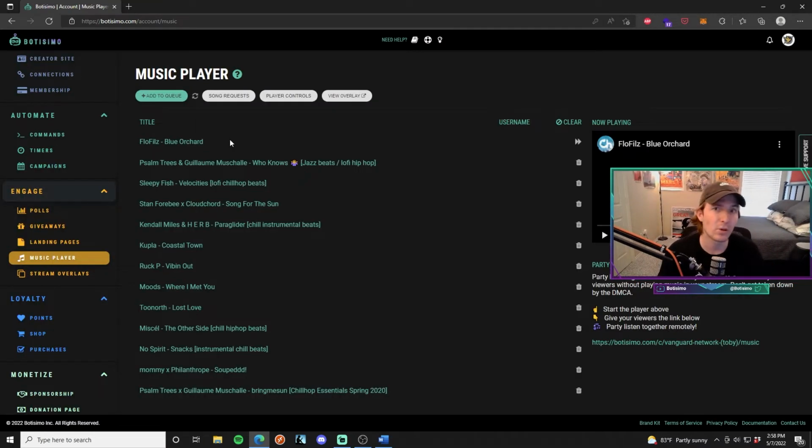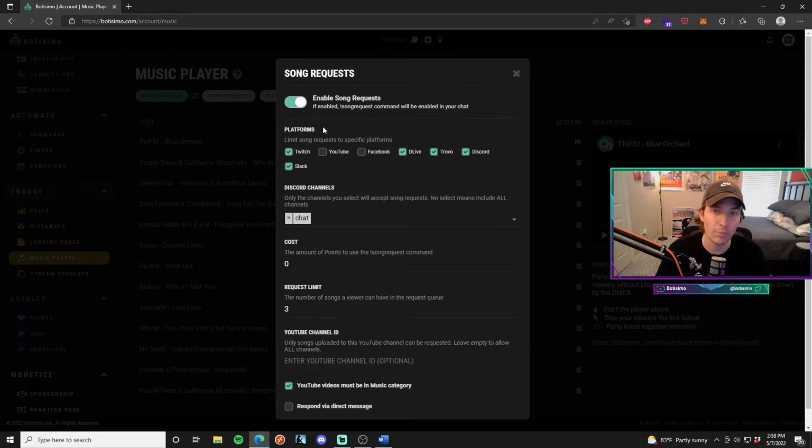If you'd like to take song requests from viewers, the way to do that is by going to the button to the right of Add to Queue, which is Song Requests. Open this up, and if you have this enabled, then the song request command will be enabled in your chat. If you want to limit the platforms on which the song request command works, you can do that here. If you have one of these unchecked, like YouTube and Facebook, then when a viewer tries to use that command within your chat on those platforms, it will not register and the song request will not actually queue into your music player.